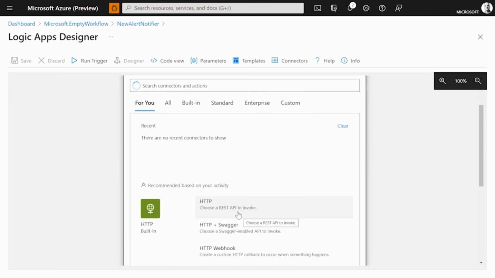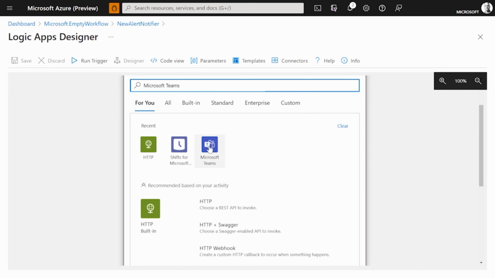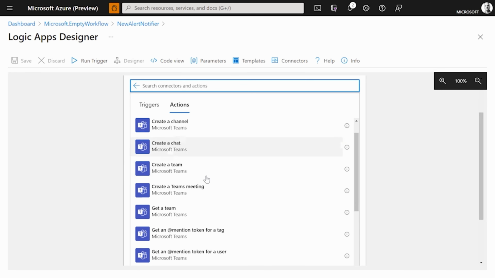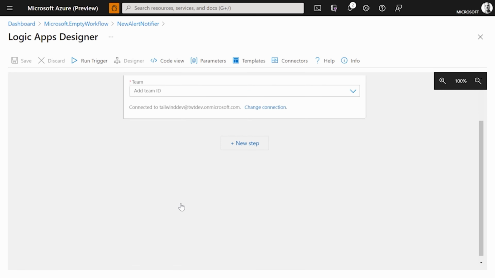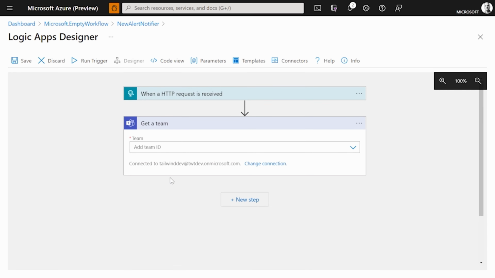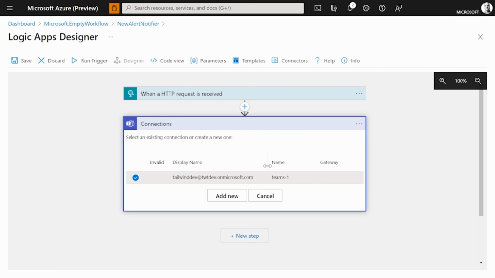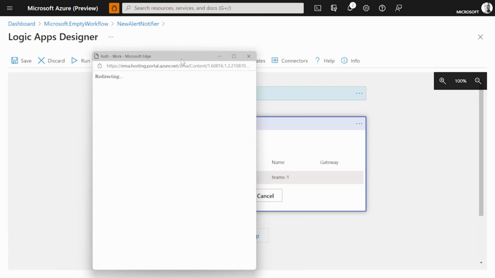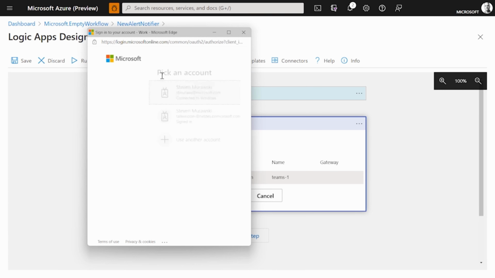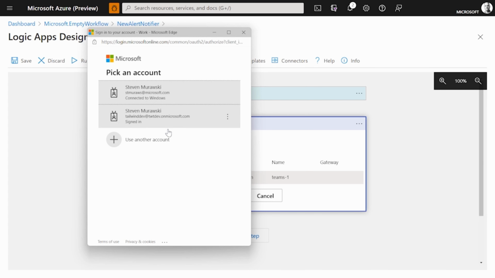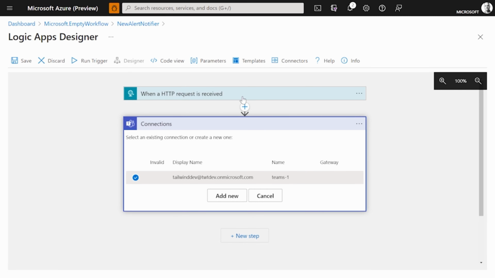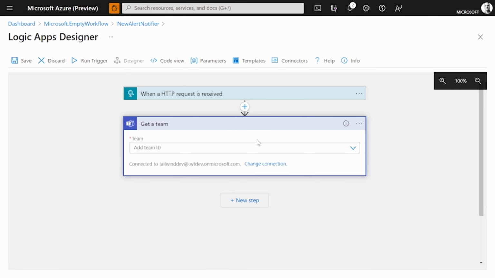Now we're going to start, and we'll search for that Microsoft Teams connector. We've got a lot of capabilities exposed here. We'll start with Get a team. I've already authenticated, but I'll show you how we log in. We can add a new connection. It's just going to pop a new window to let me log in. As I mentioned, I'm already authenticated in my browser, so I could click that account. I could also add another account, or if I wasn't signed in, it would give me a login prompt, and I can provide my username and password, use my authenticator app, and all that.